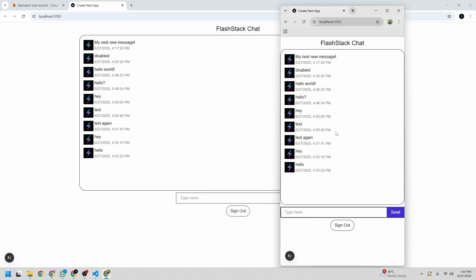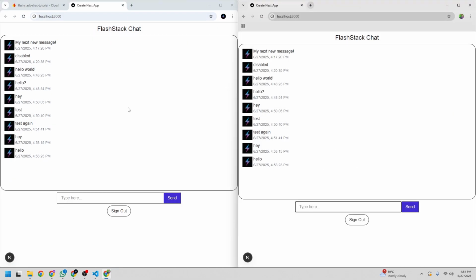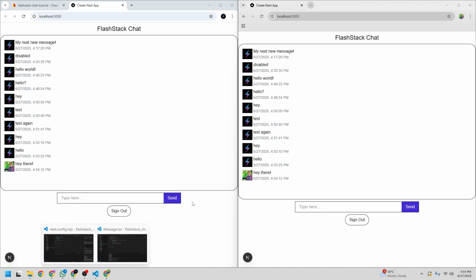Let's see what happens if we send a new message. Let's put them side by side. And I'm going to send a message. Hey there. As you can see, our message gets instantly populated in the chat container. This is great. But now let's go ahead and actually make sure to know which one is our message. So let's differentiate our messages from other people's messages.